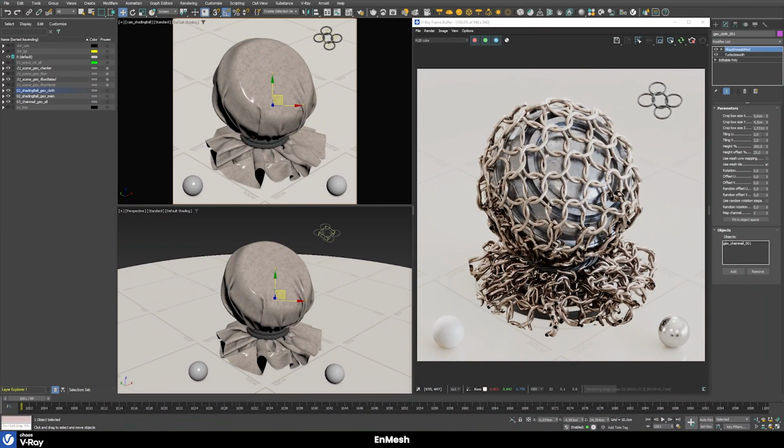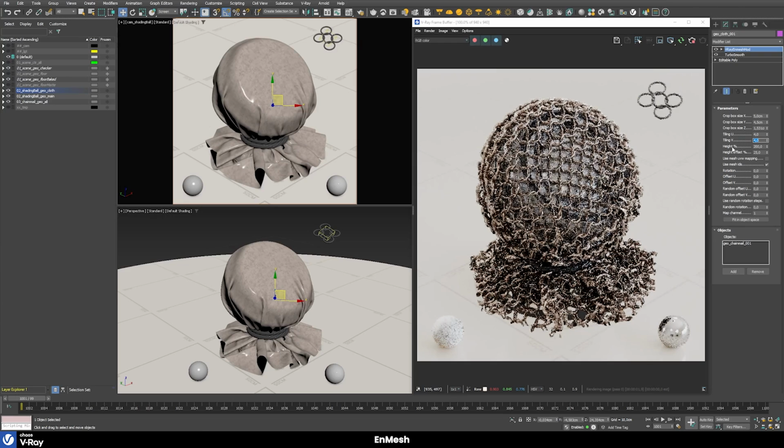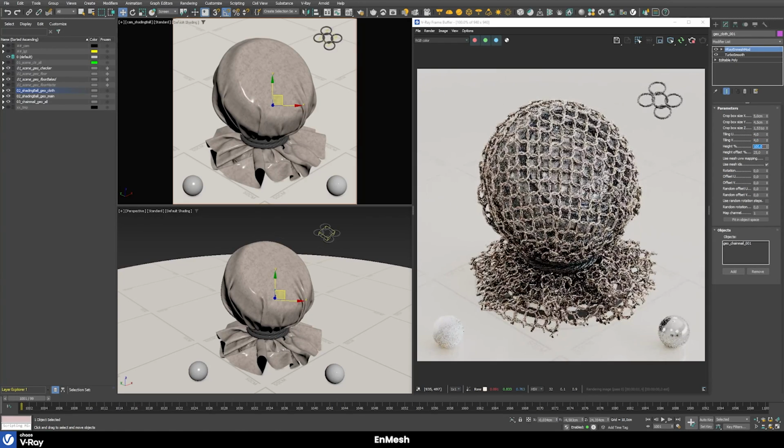Now to finalize the result, let's increase the tiling. And then we also might need to adjust this height parameter again to a value of 100, for example. And then we reach our final result.